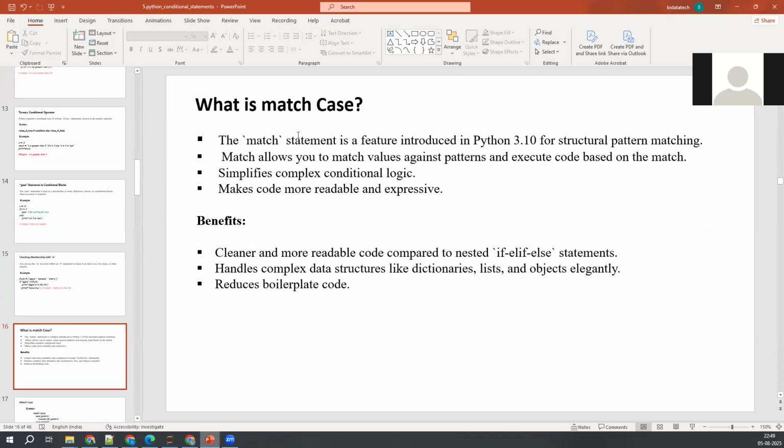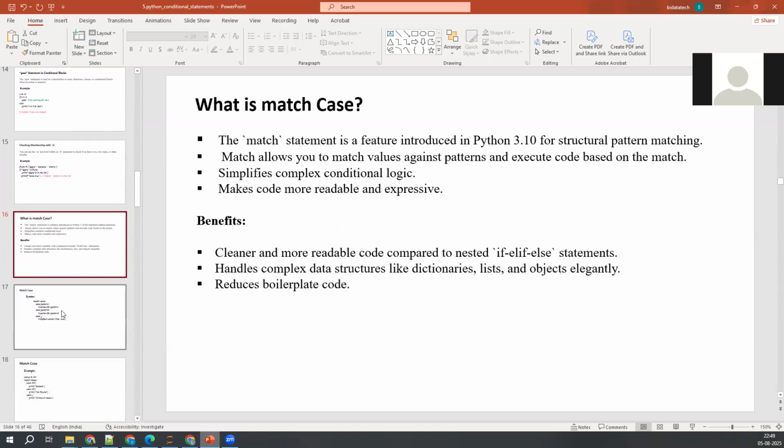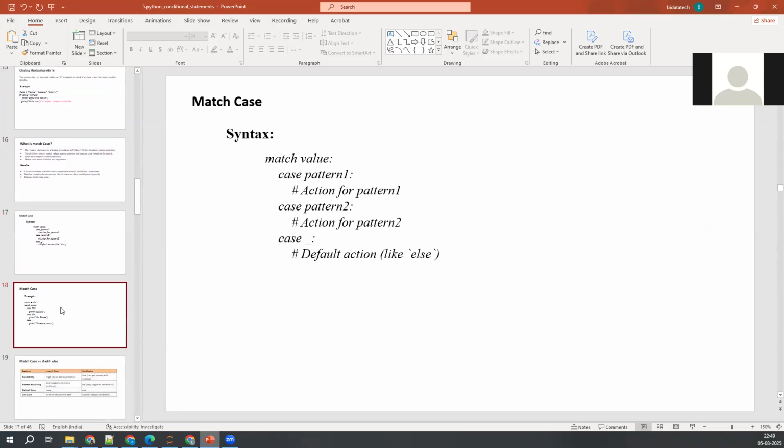So I told you, right? Match is also one of the conditional statements, which got introduced in Python 3.10. This is quite similar to the switch condition in C language. I told you, right? We can write multiple if conditions. If condition true, again if condition true, again if condition true, like that, right? Instead of writing like that, actually, we can write like this.